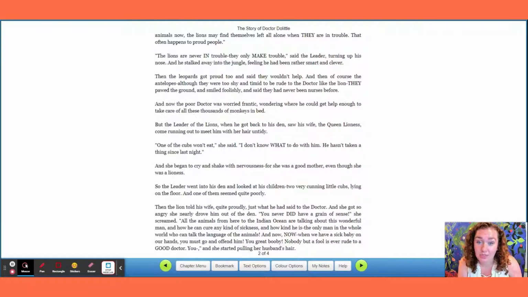Then the leopards got proud too, and said they wouldn't help. And then, of course, the antelopes. Although they were too shy and timid to be rude to the doctor like the lion, they pawed the ground and smiled foolishly, and they said that they had never been nurses before. And now the poor doctor was worried frantic, wondering where he could get help enough to take care of all these thousands of monkeys in bed.